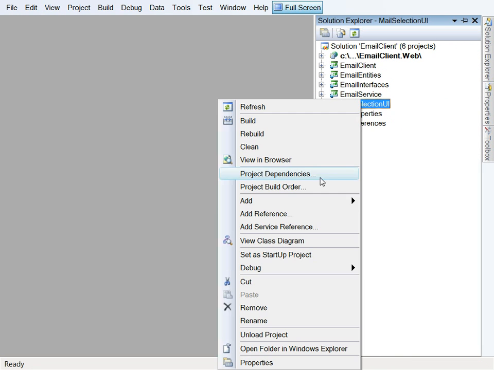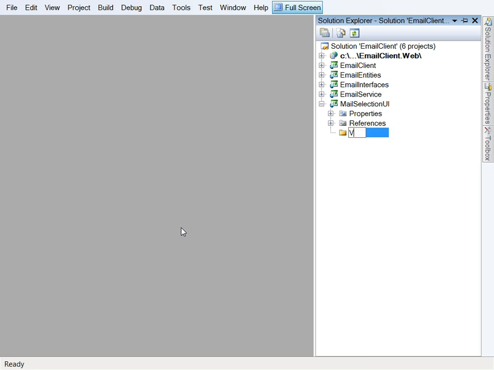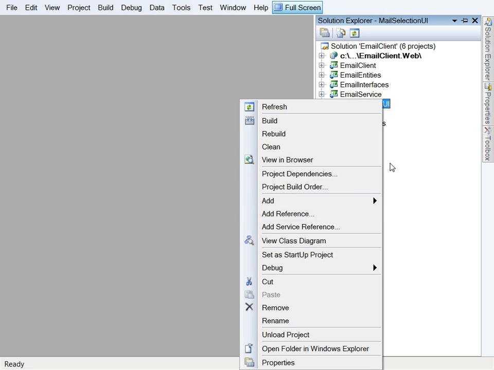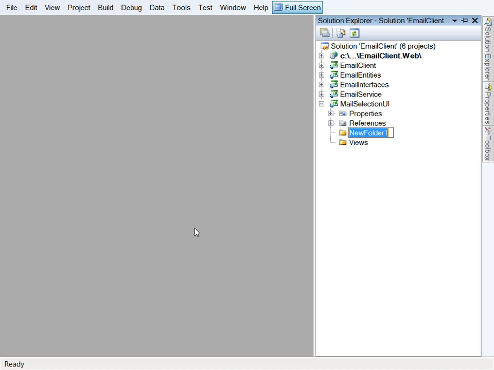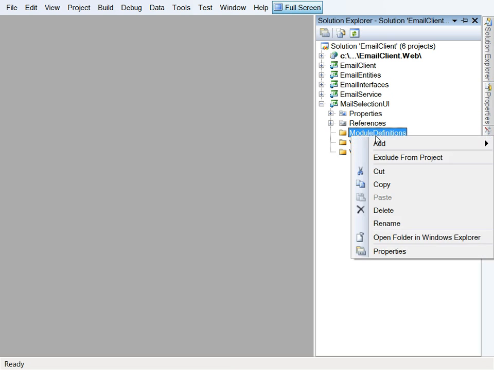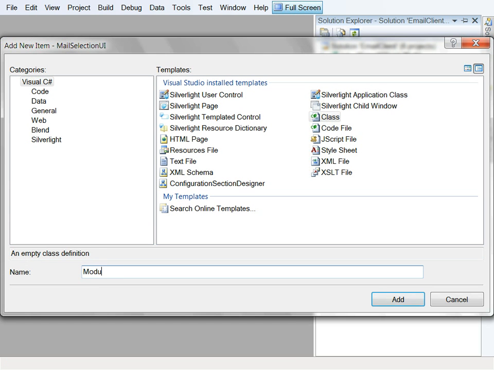And let's add a few folders. So let's go and add a new folder. I'll call this one Views. Let's add another folder. We'll call this one ViewModels. Let's add another folder. We'll call this one ModuleDefinitions. Okay, so I want this thing to be a module, so let's add a module in there straight away. So we'll just add a class, call it Module.